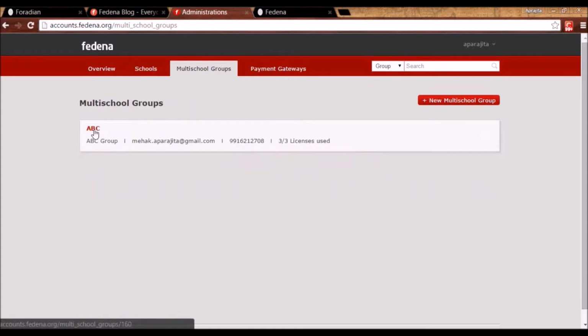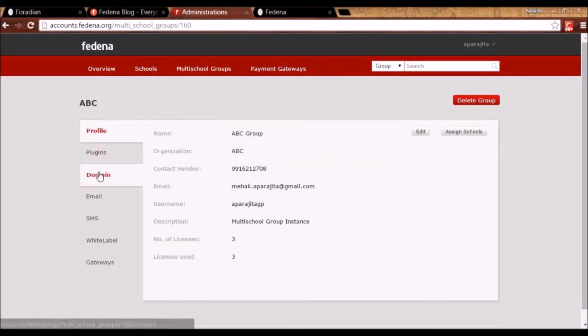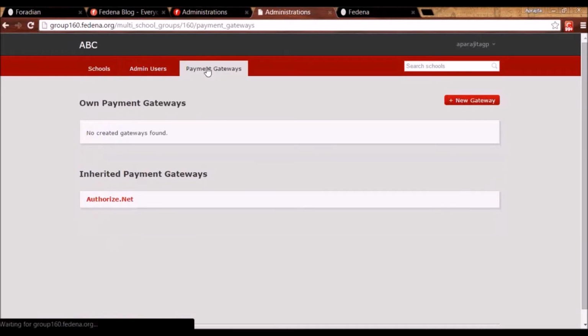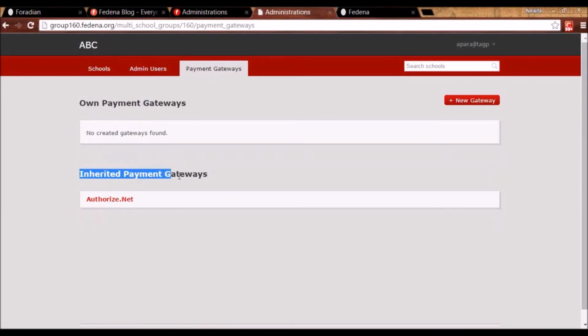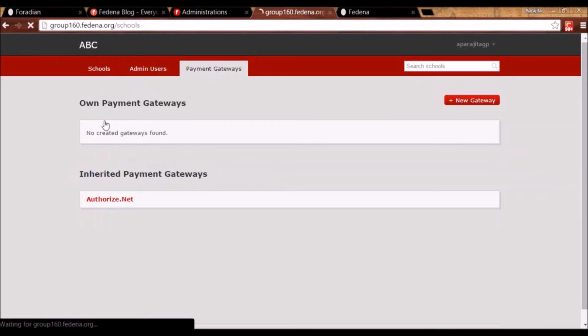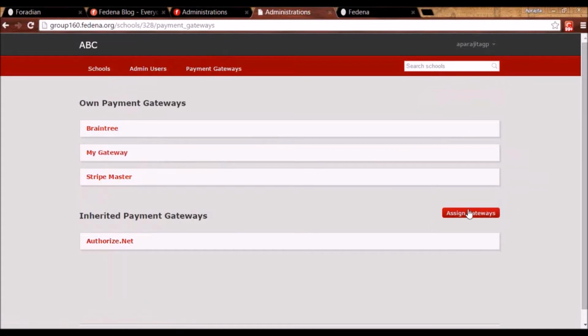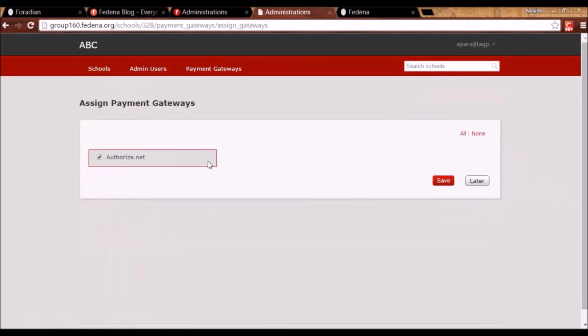So let's see that. I log in to this ABC multi-school group, which will have its own account panel, and inside this ABC group I have 3 schools. And I can see the payment gateways option here as well. So these are the inherited payment gateways for the 3 schools. To enable it for a school, I will go to the school and gateways and enable or assign in the same way. Since from the parent only one was assigned, only one is appearing here.